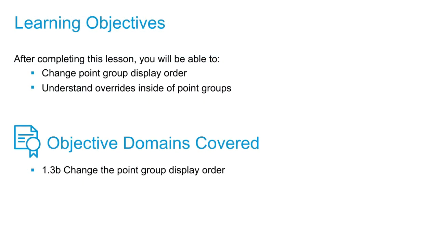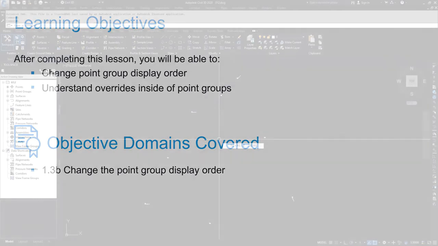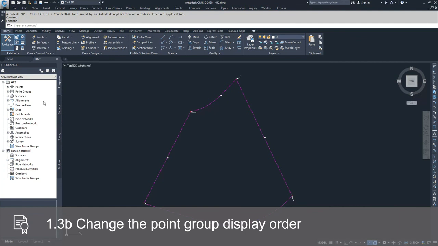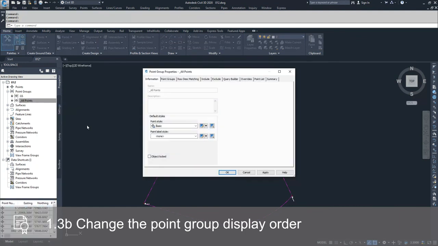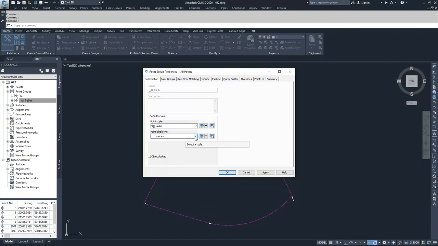In this video, we're going to change our point group display order and see what effect that has on our drawing file, as well as discuss overrides inside of our point groups. So the first thing we're going to go ahead and do is navigate to our point group, all points, and create a new point label style so that we can see the effect that changing our display order has on our drawing.